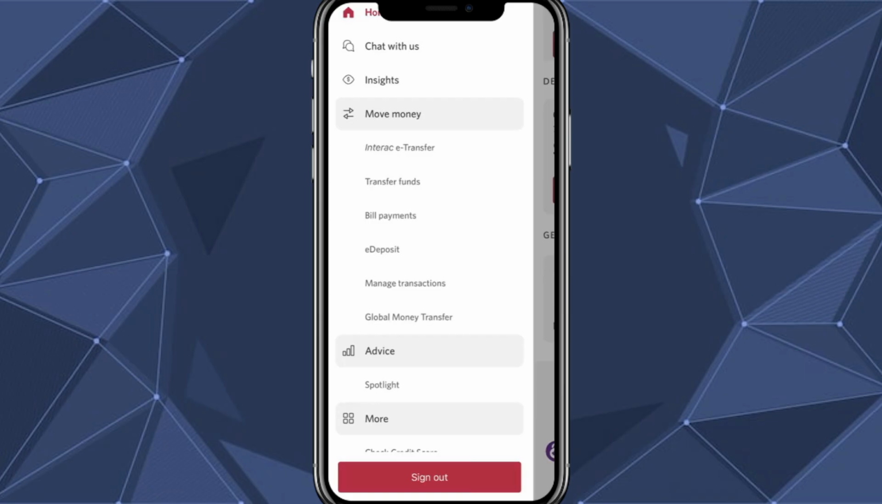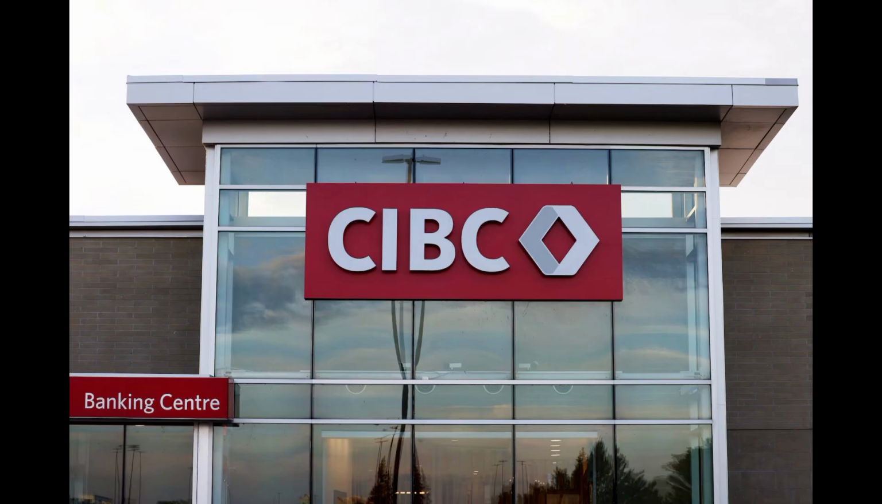If you're ever in doubt or need personalized assistance, visiting a local CIBC branch is always an option. The branch staff can help you with any questions you might have about sending or receiving a wire transfer. They can offer guidance and ensure that you have all the information required to complete your transaction accurately.